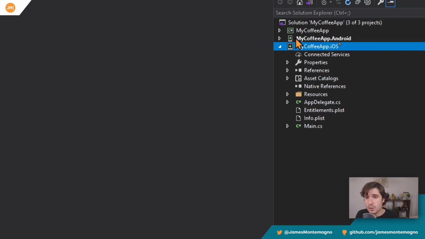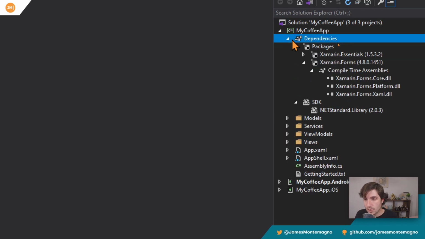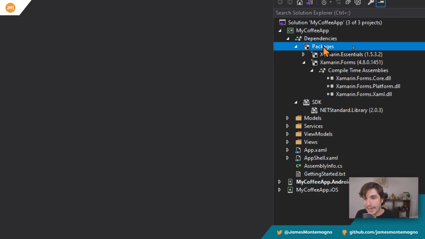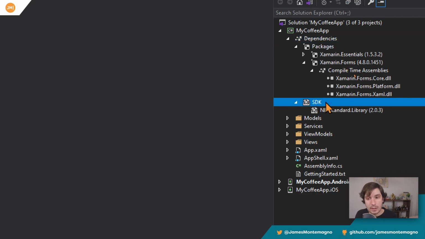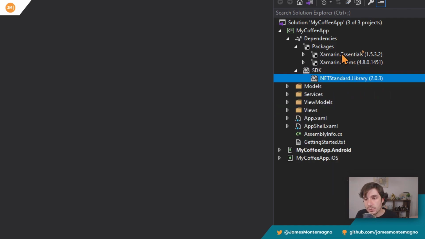And what I want to show you is that inside of each application, we'll see a dependencies node. And here we're going to see both packages and SDK. SDK specifically are things that are coming from .NET, like this is the .NET Standard library. Can't really upgrade that, it just comes with it. Under packages, we're going to see that there's both Xamarin.Essentials and Xamarin.Forms.